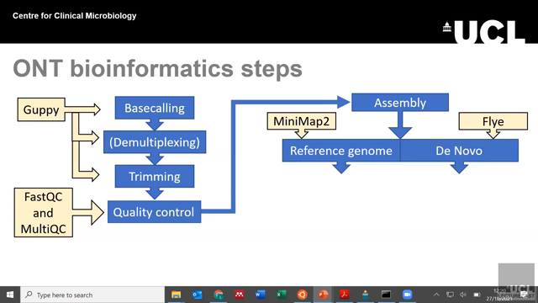And again, there are lots of other programs that you could also use. But I believe Minimap is a nanopore one. I'm not sure about Flye. I don't think that's a nanopore one, but I found they both work quite well.